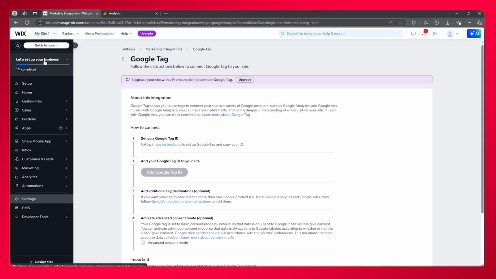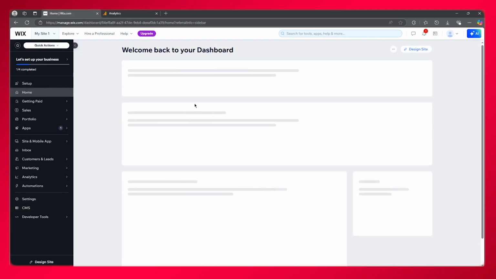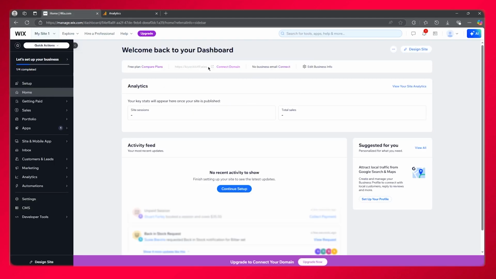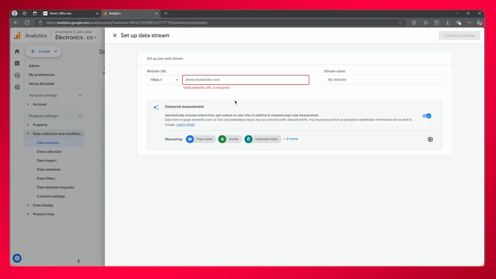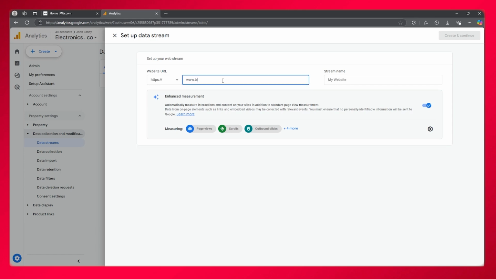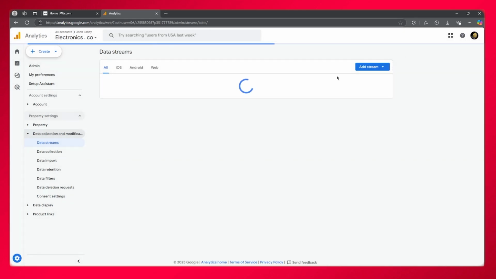Now, just go over to your Wix website. As you can see, here is my domain. You basically copy this domain that you have and paste it over here. So I'm going to go ahead and paste my domain right over here. Once we have done that, you're going to give the website name. In our case, it's Wix. Once you've done that, simply click on create and continue.